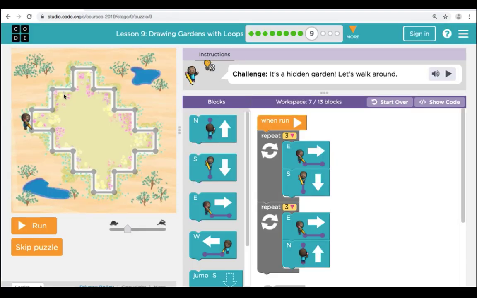Here in Puzzle 9, we have a challenge puzzle. Our instructions are telling us that we have a hidden garden. We need to walk around. Here in the workspace, we see some existing code. It tells us that our artist will go right and down 3 times, and then right and up 3 times.